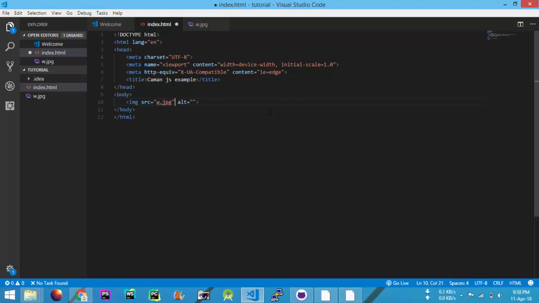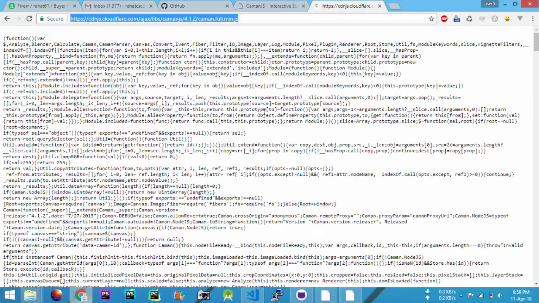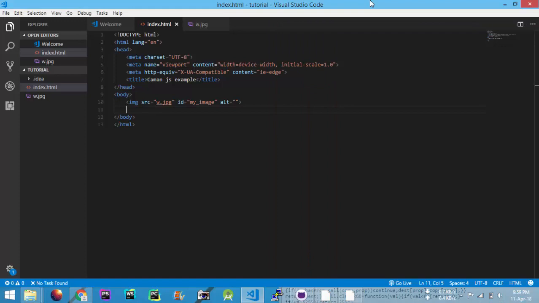w.jpg. I'm sorry, and I need an id which will be something like myimage. And next I need the CDN of Caman.js, which is caman.full.min.js.